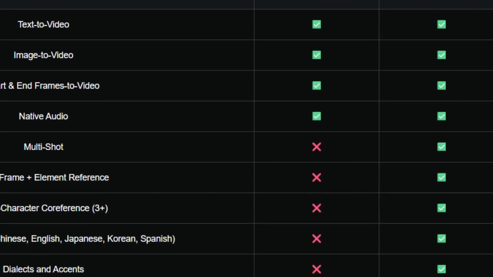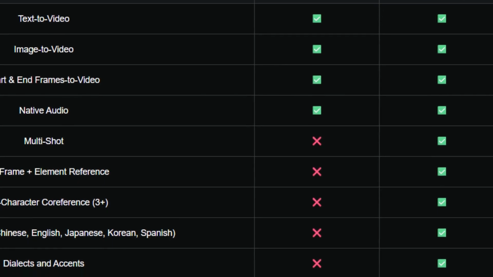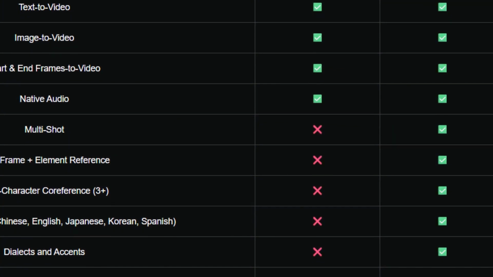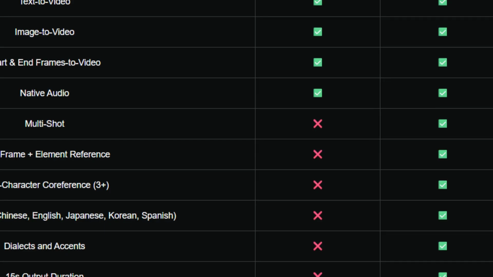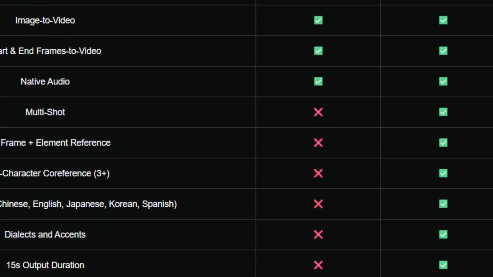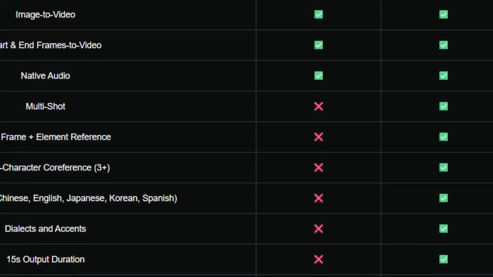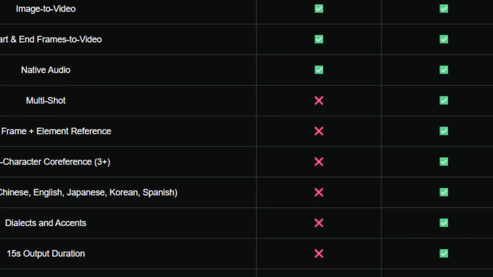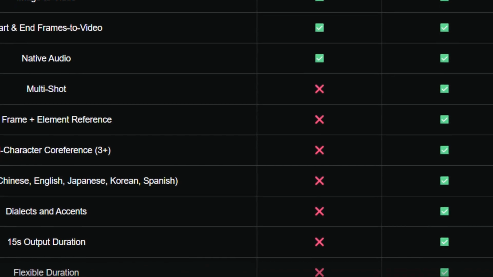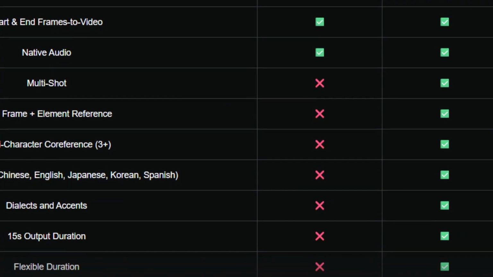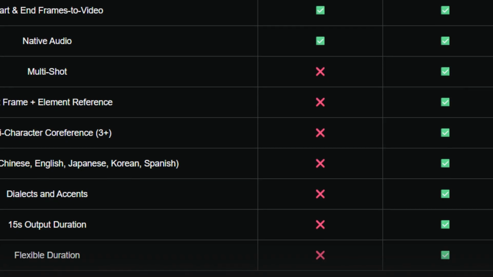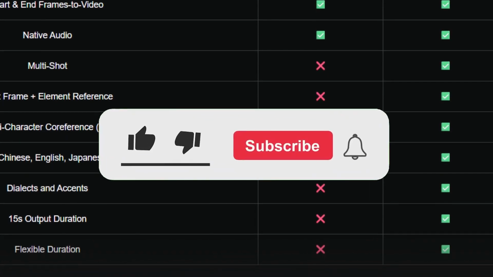In Kling Video 3.0 you also get multi-shots, so you can actually have scenes with different types of shots in there. Not only do you have start frames with Kling 3, but you also have elements like scenery, objects, and all those other things. You can also put multiple characters in there, as well as multilingual support for other languages: Chinese, English, Japanese, Korean, and Spanish. And you also have a 15-second output duration, as well as flexible durations if you want to make it a little less than that.